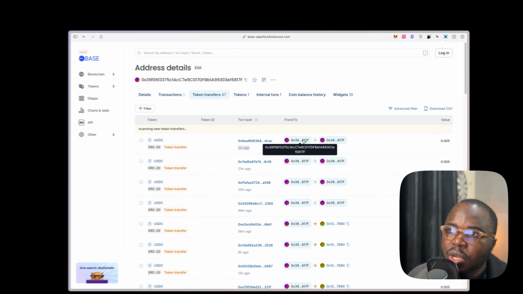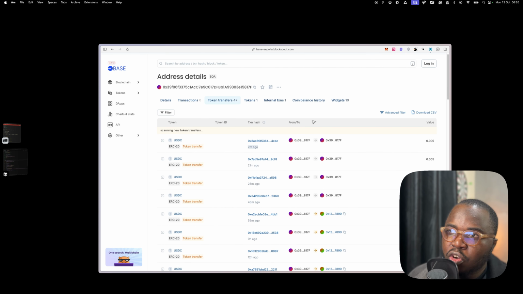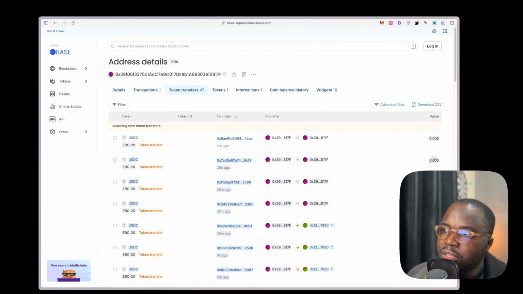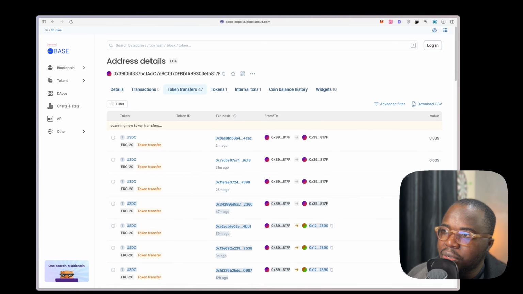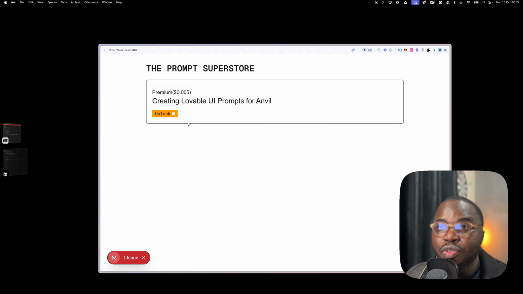The reason it's showing from and to, going from this address to this address, is because I'm using the same wallet that I'm using on the back end to make the payments. So it's more like it's leaving my address and going back into my wallet address. The way to confirm is to see 0.05, 0.05, 0.05. And that is all you need to do to add monetization to your APIs in Next.js.